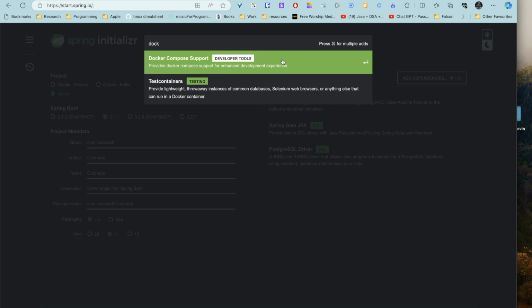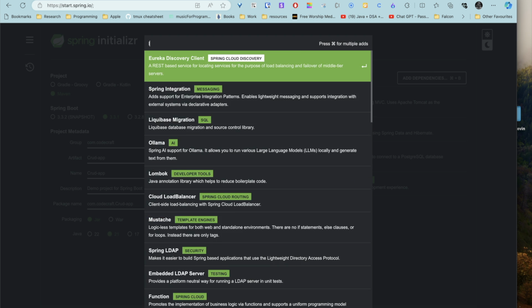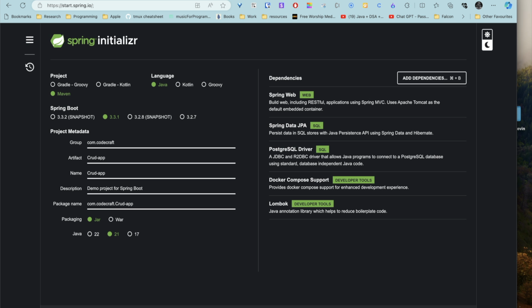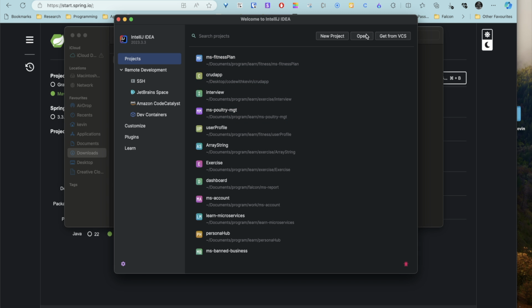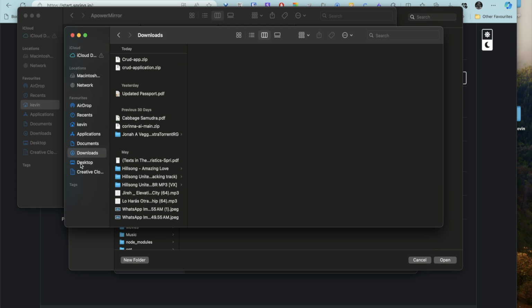In today's video we are going to learn how to create a Spring Boot application which is going to use Postgres and Docker Compose. We are using Docker Compose, so you don't need to download a database on your laptop; we are going to use Docker. Just make sure you have Docker installed.